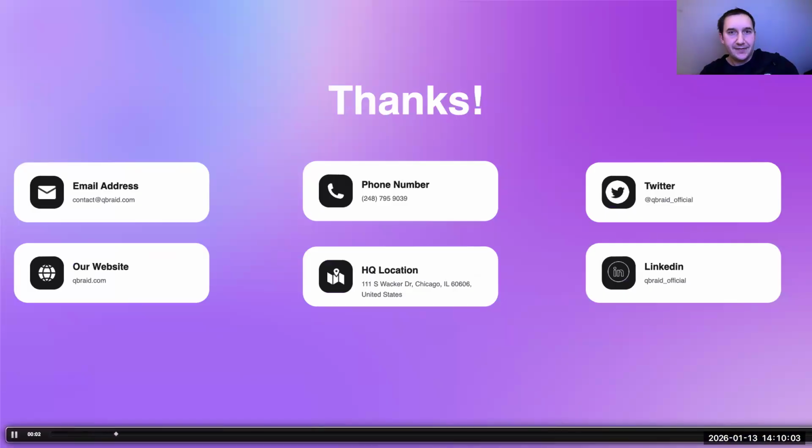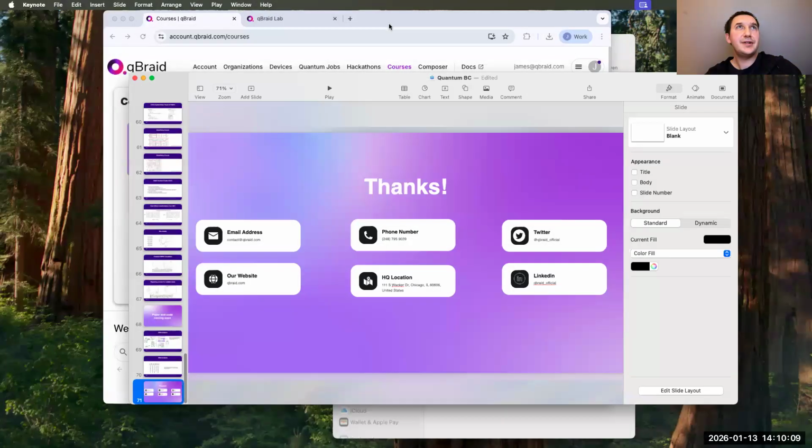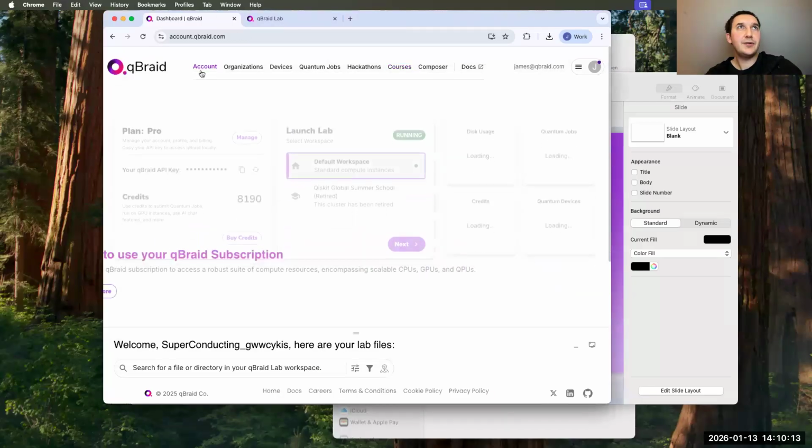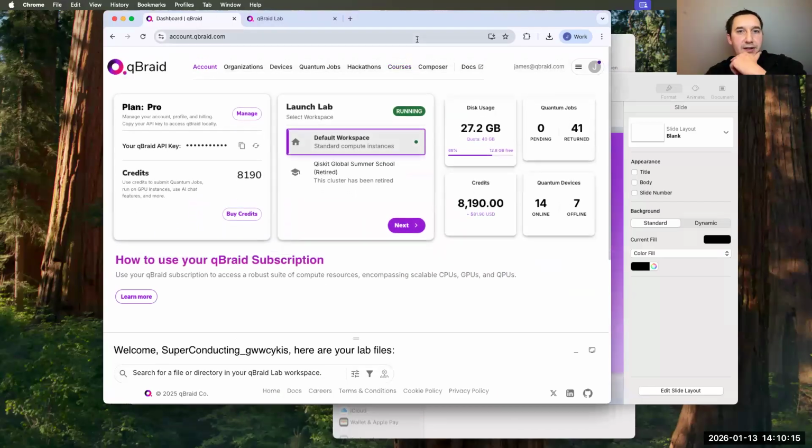All right, so that's it for the research part. I think in the interest of time, I'm going to do a demo of the platform now. So this is qBraid.